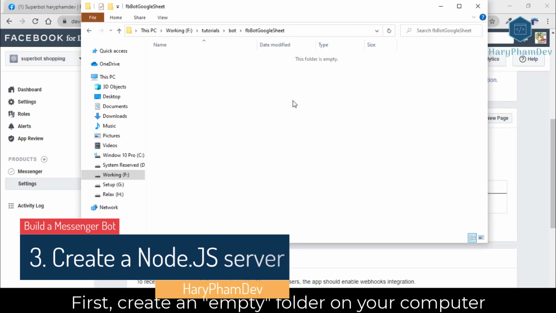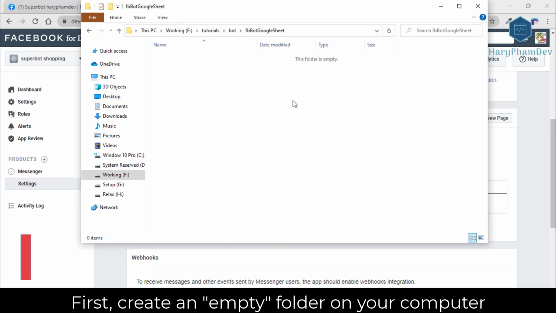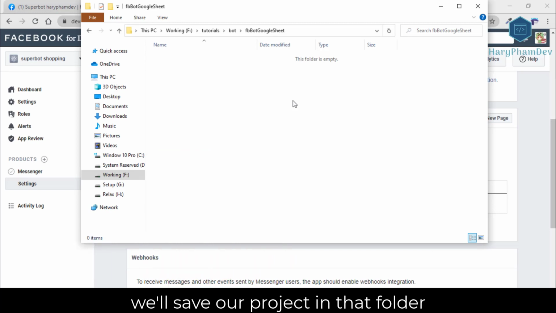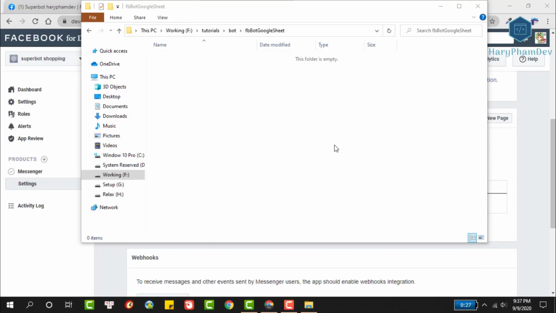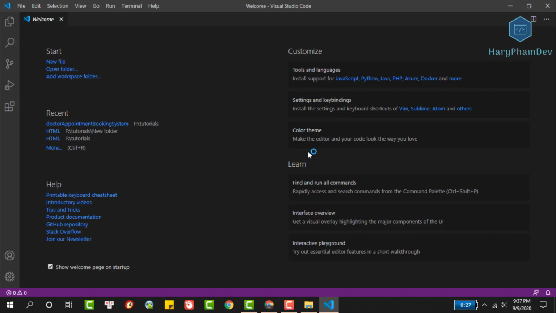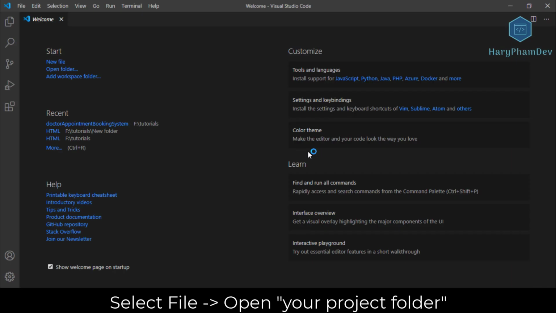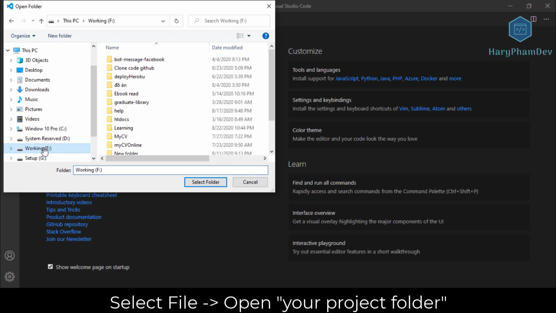First, let's create an empty folder on the computer. This directory is where we store the source code of this Node.js server. Next, we will open up Visual Studio Code. Here, let's open the empty folder which we just created. Select File, followed by Open Folder. Find the folder where you will write this project code.